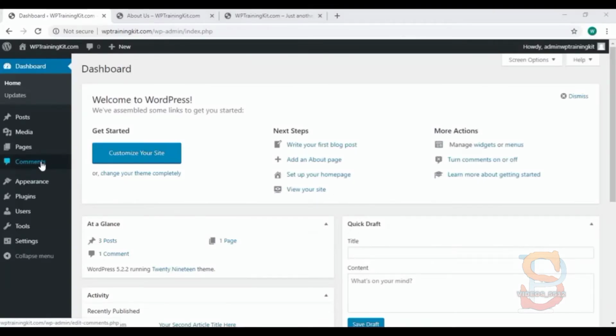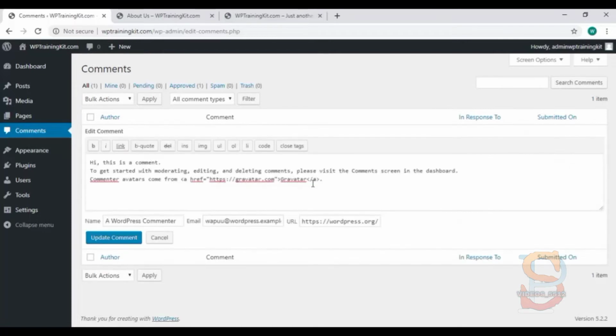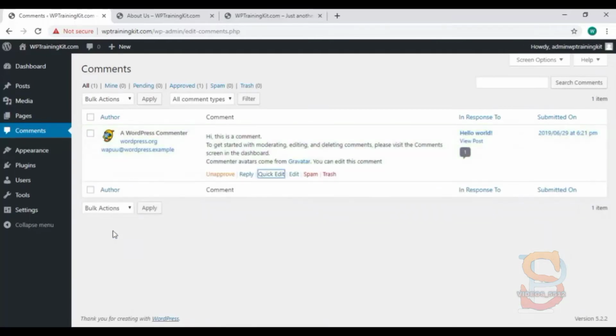On the WordPress dashboard, go to the Comments option. You can see all your comments here on this page. You can delete this comment, send it to spam, and quickly edit it. Choose this Quick Edit option and your full comment text opens for editing. Edit the comment as you wish and click on this Update Comment button. It's updated.